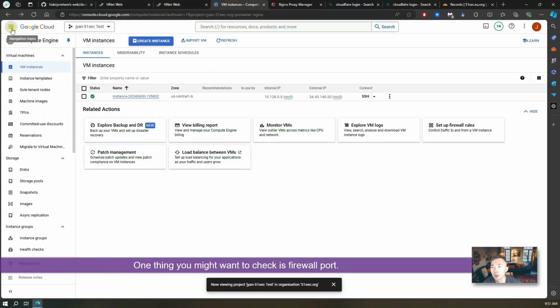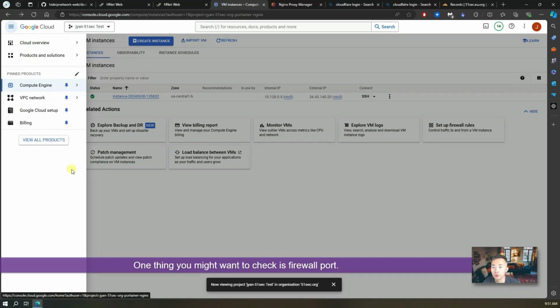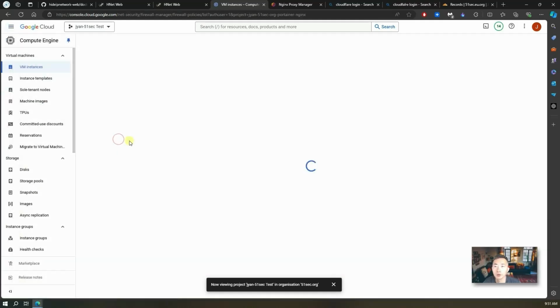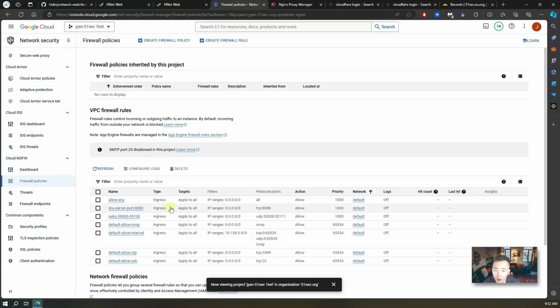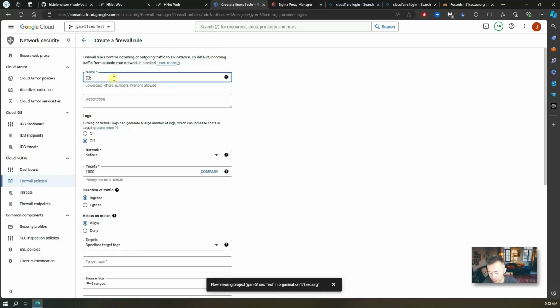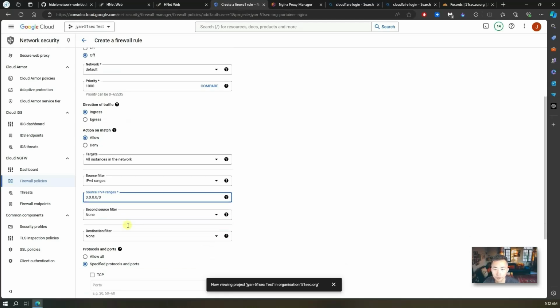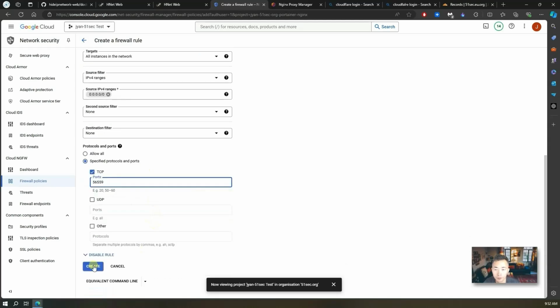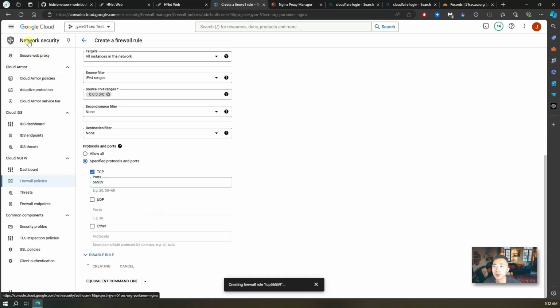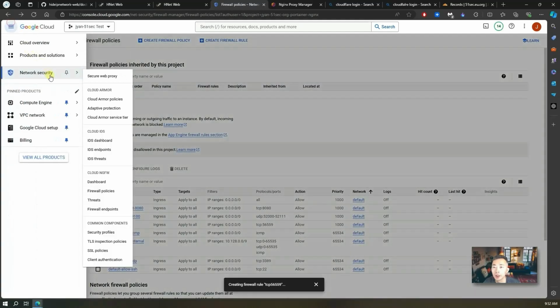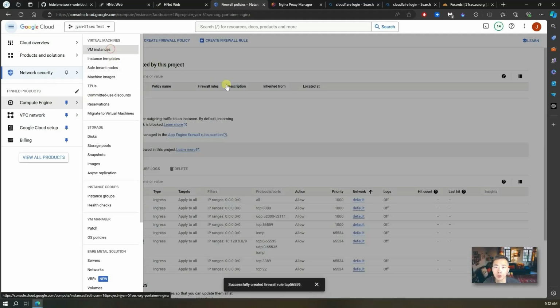One thing you may want to check is firewall port, because we are using port 56559, so you want to make sure that has been created for you. You may not have it. If you don't have, then you just create one, create firewall rule here. That's it. So once you create it, you can go back to your Compute Engine, check your VM instance, get the public IP.